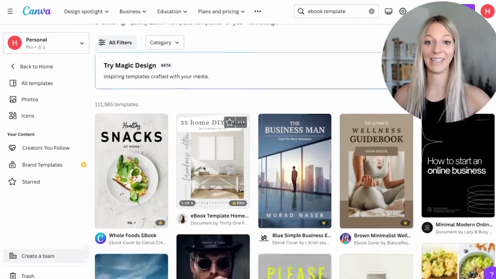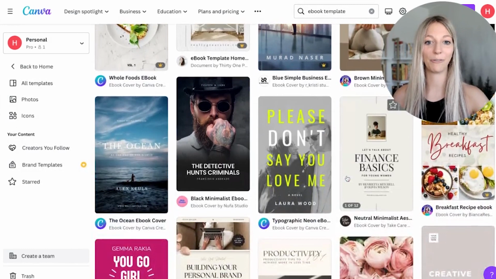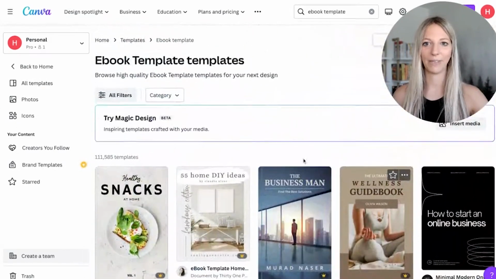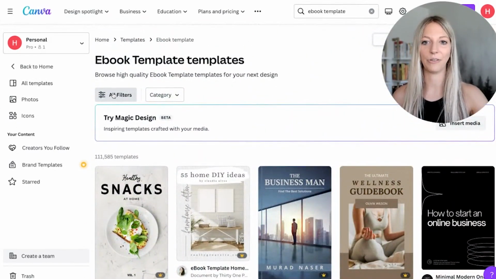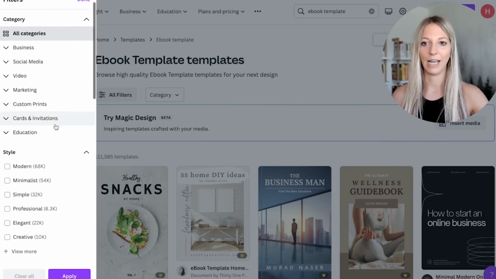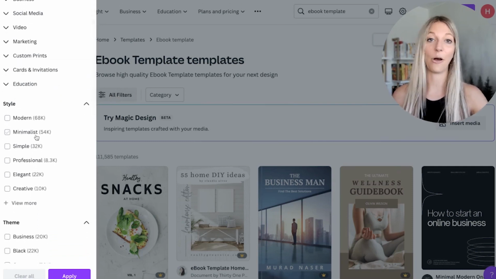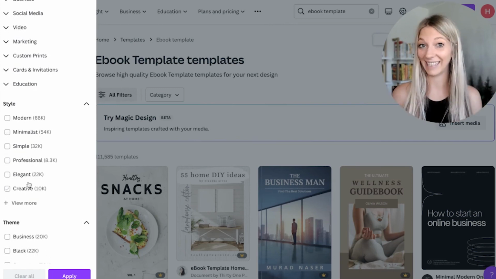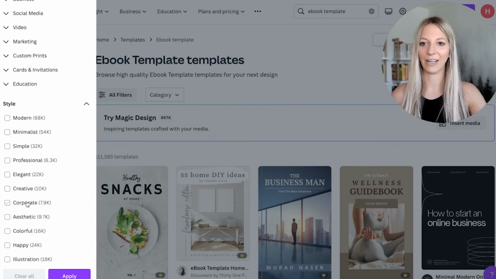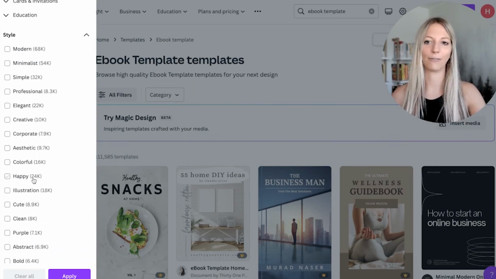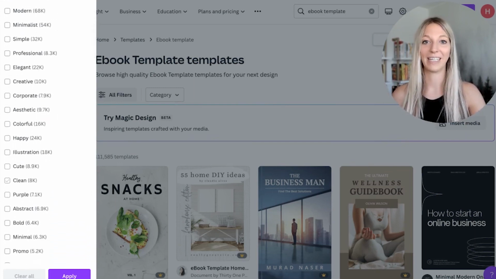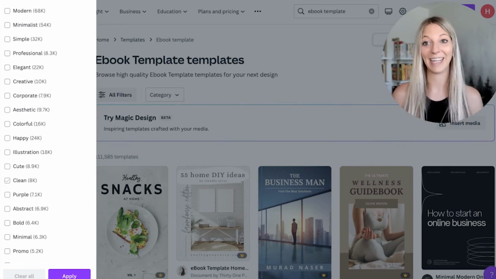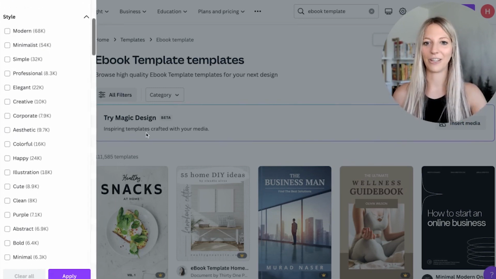And then you can see here so many beautiful templates. And what I really love about Canva is you can select the filter right here. And you can even say like, hey, I want something that's a little bit more modern or simple, professional. The sky is the limit. So just take a look at this. There's so many colorful, happy, abstract, whatever suits your fancy. I will just make it very easy and go with whatever we have here.